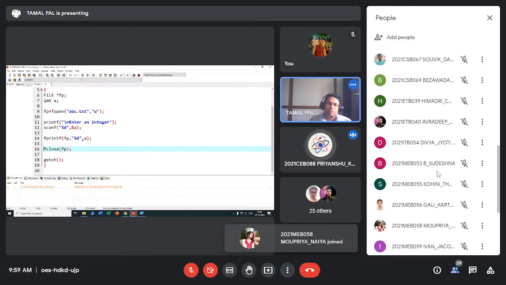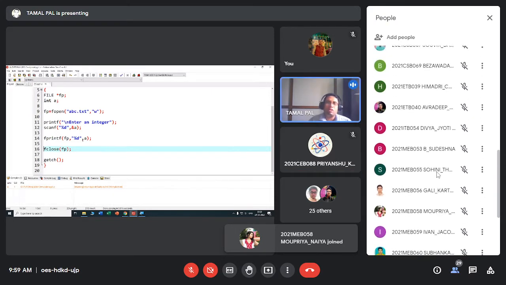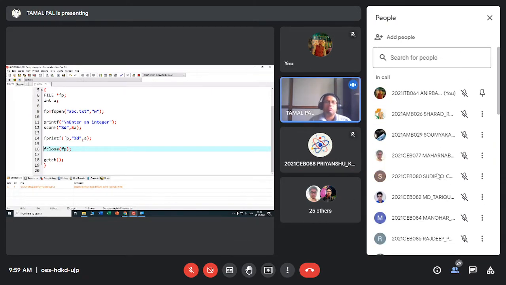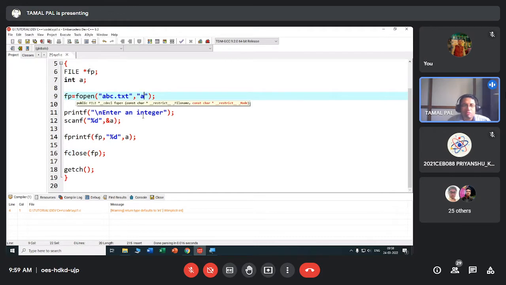Sir, the mode used is W. So if I like to keep all the values, what should I do? Sir, we should use append, small a. So let us try with the append mode.